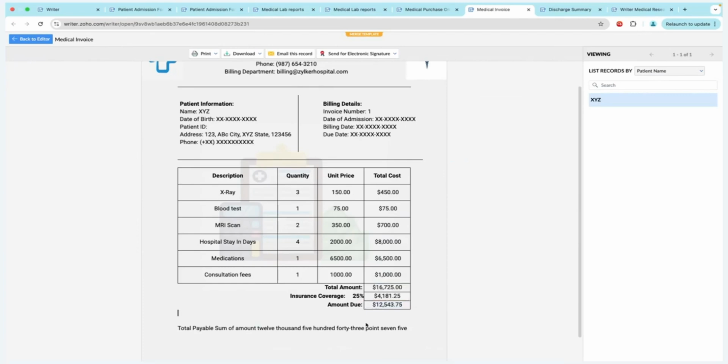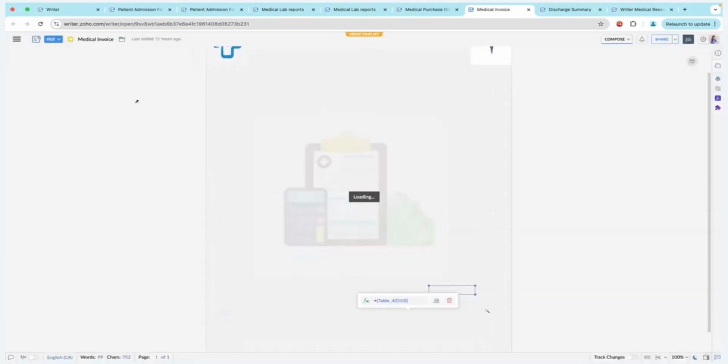So once this is done, you can also see that 12,543.75 is the total amount owed by the patient to the hospital. So this invoice can be easily generated and sent out to your patients who have undergone services in your hospital.